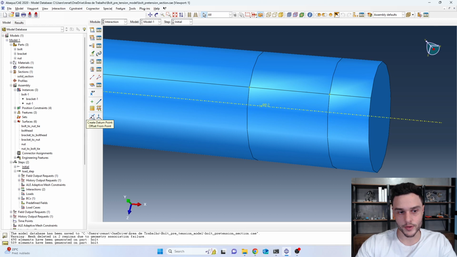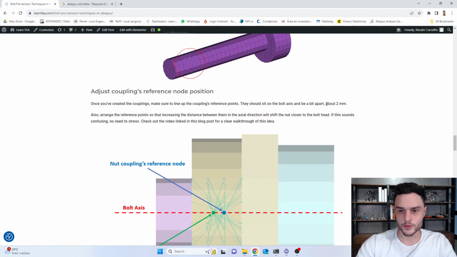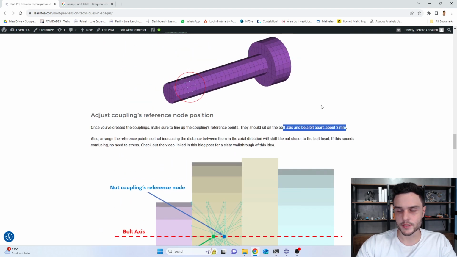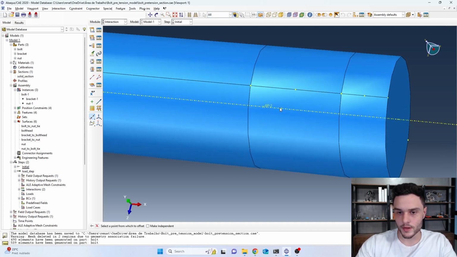Click on create datum point, offset from point, select the RP2, and I want to offset it to the right. So it should be in the positive X direction. So let's define here, as I mentioned here, that these 2 points need to be at a small distance from each other, such as 2 millimeters. So let's do it. Define here the offset in the X direction as 2, and then press enter. And you see that we have the new point created. Click on RP and click on this point that was created. And then now we have our RP3.